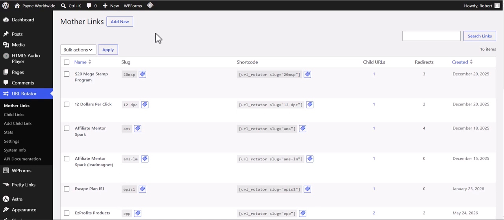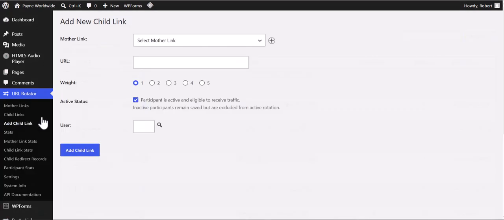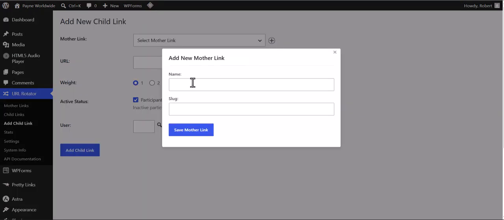The second way that you can create mother links is if you go over here to add child link. And there's this little add button right here, this little add icon. If you click on that, this allows you to create mother links on the fly. So then you put in a name, you put in a slug, you can use a one-word slug, you can use words that are separated by hyphens, or you can run all the words together, however you want to do it. So you can go test hyphen slug, or you can go test slug, all ran together.